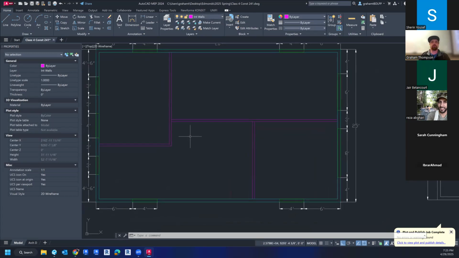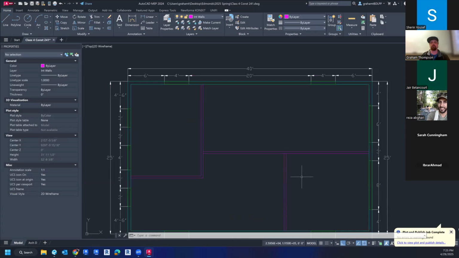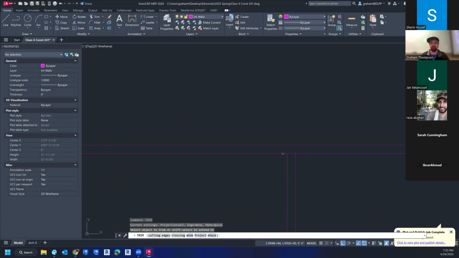But you'll notice one thing that's kind of going on here. What do we see with these walls? Would we see an end like this in the wall? Typically not. I mean, it's going to be framed. So I'm going to utilize my trim command and get rid of this midline right there and this midline right here.